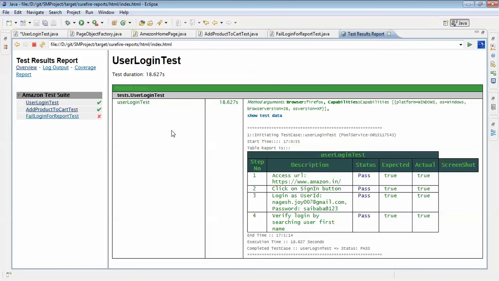So under user login test, there are 4 steps in this test case: accessing the URL, clicking on sign in, logging in with user ID and password, and verifying whether the user is able to log in or not. In the first case, we were able to log in as an Amazon user. So 4 steps are passed.